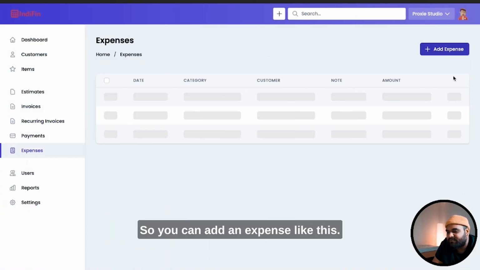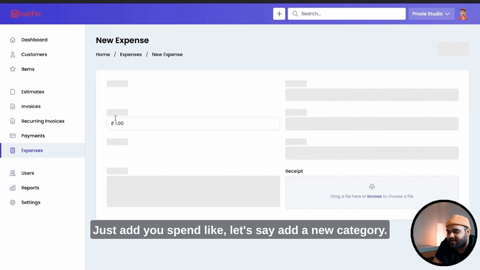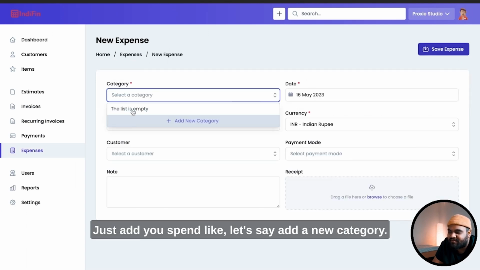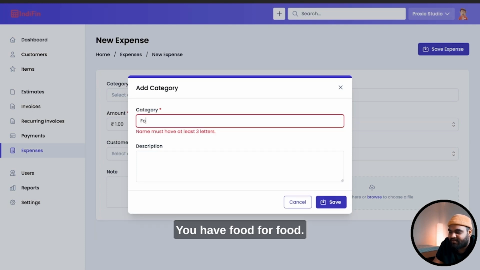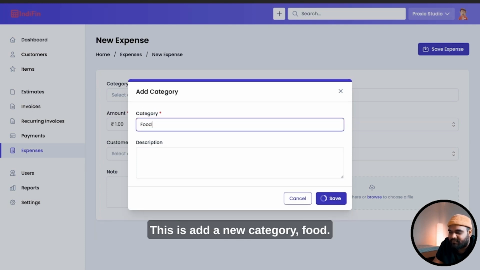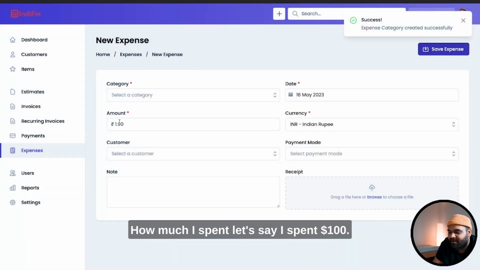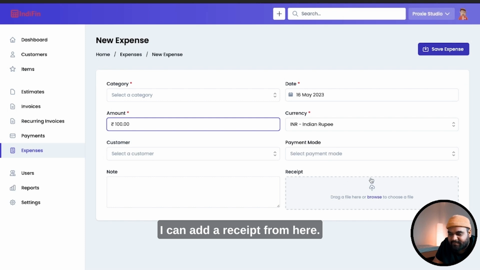Expenses are daily. So you can add an expense like this. Let's say you add a new category. You have food. Okay, let's just add a new category, food. How much did I spend? Let's say I spent $100. I can add a receipt from here. Very easy. Very convenient.